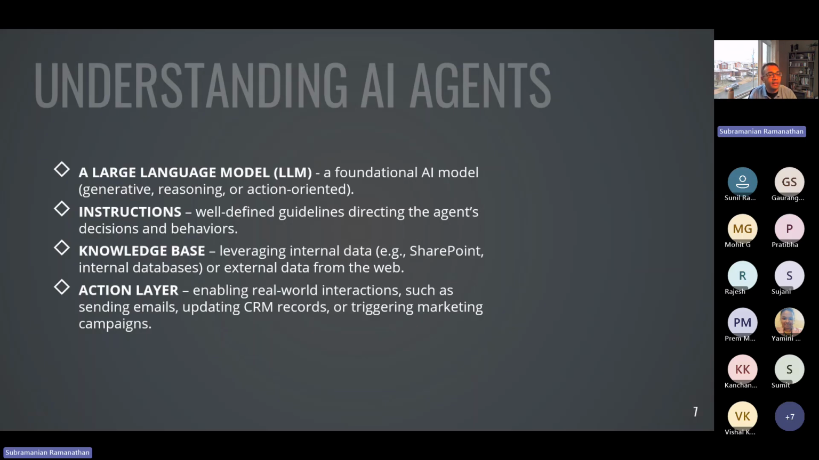It could be updating the CRM records through the APIs, sending emails through Outlook or SMTP, or triggering marketing action campaigns. Depending on the use case that you have, you may have a specific action associated with an LLM.